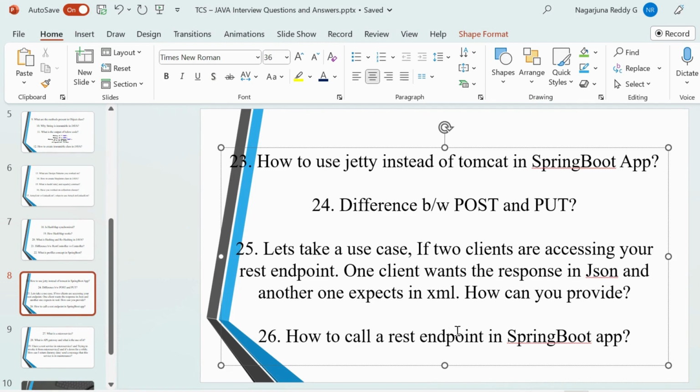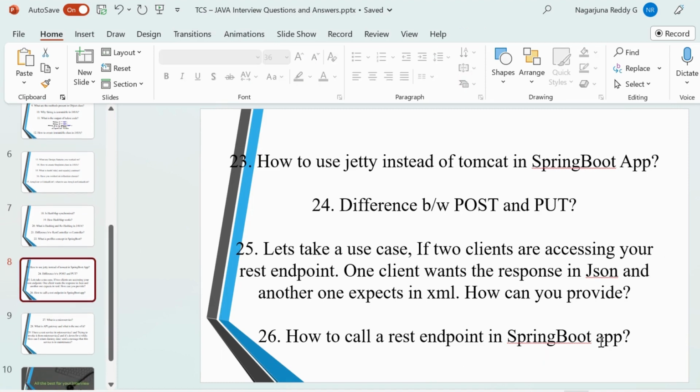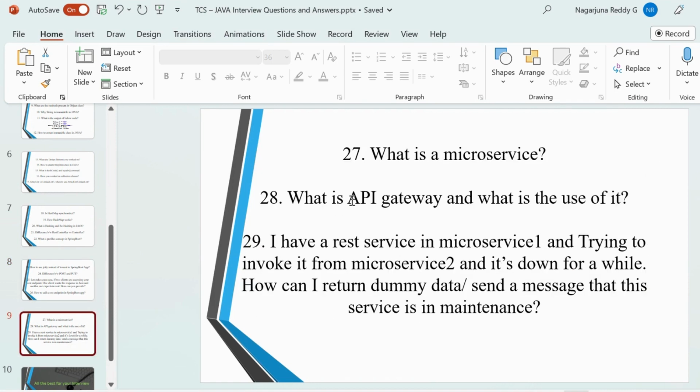And how to call a REST endpoint in a Spring Boot app. We have different mechanisms, using RestTemplate and WebClient, Feign client. Yeah, we can call a REST endpoint within a REST service of a Spring Boot application.